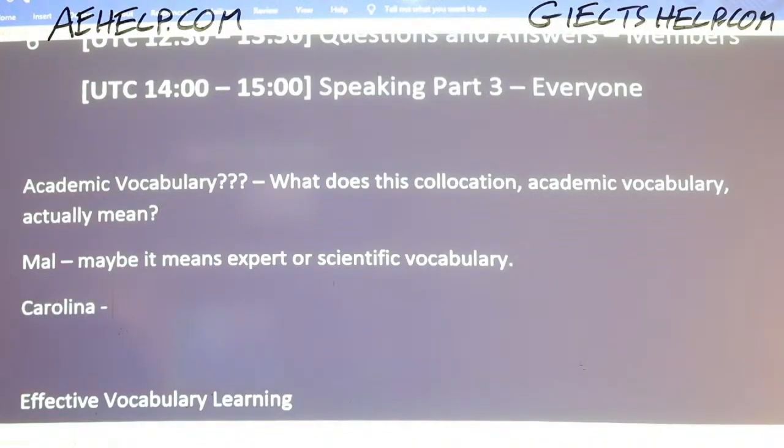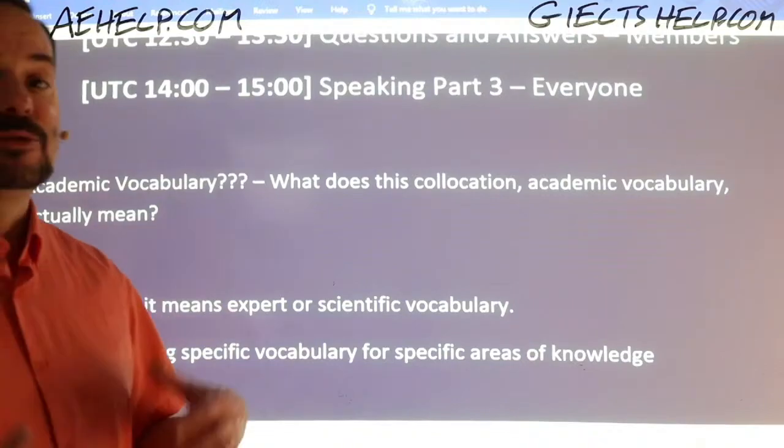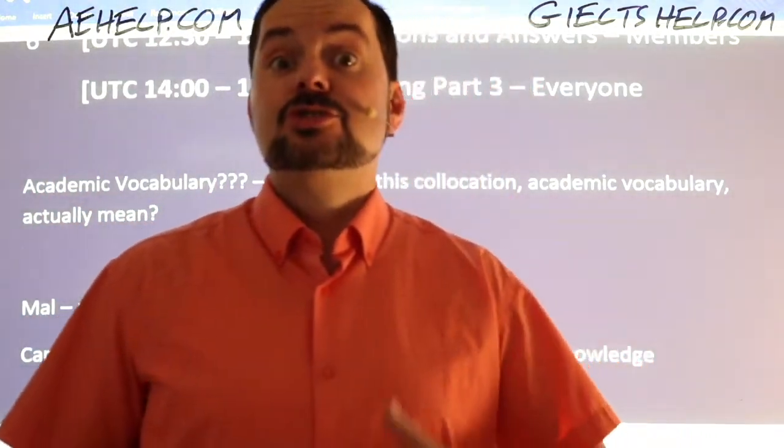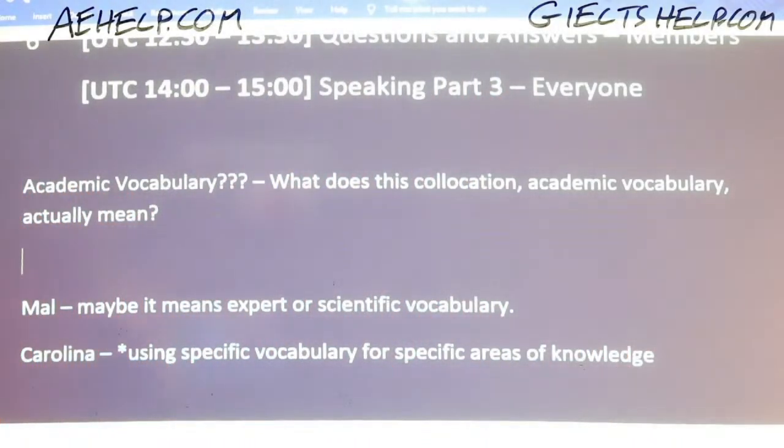Carolina says maybe it has something to do with using specific vocabulary for specific areas of knowledge. Okay, so I've added a little bit to it, Carolina, but this is really good, all right? And I'll explain why. So academic vocabulary, if you actually talk to an English professor, somebody who is truly an expert of the English language, an English professor will actually tell you that the concept of academic vocabulary doesn't really exist.